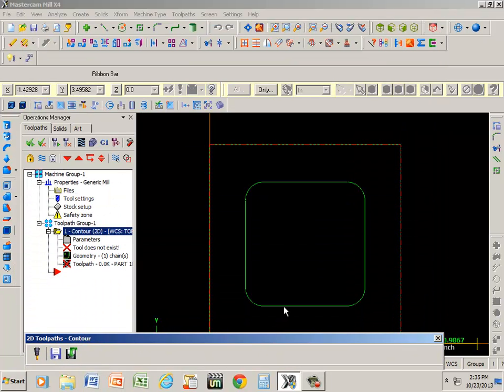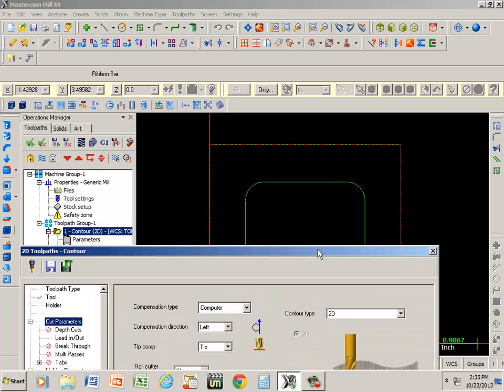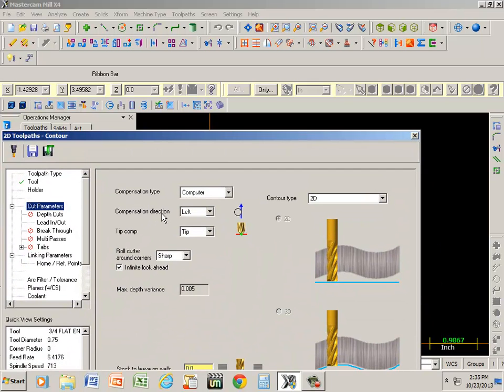We started at the bottom and we went to the right, so that means our tool is going to be to the right of that path. Our compensation direction now is to the left. For those of you who are programming now, you know that's a G41, G42, so the right is going to be our G42.